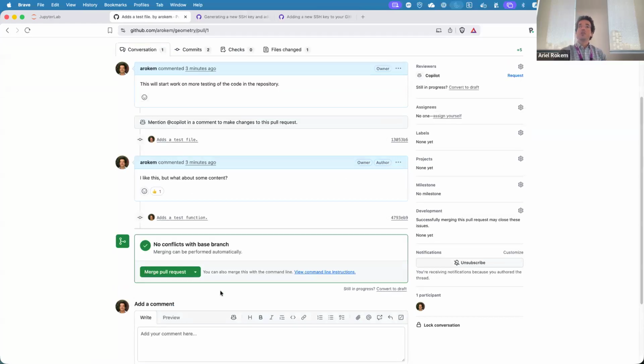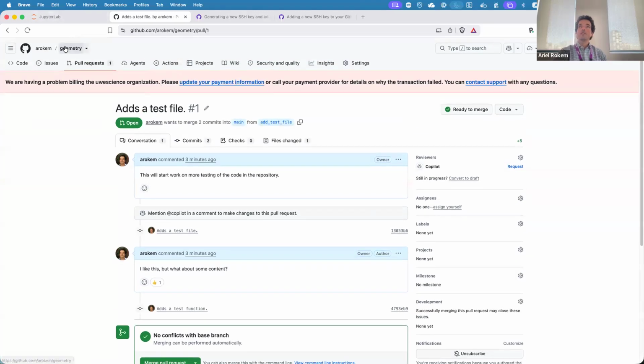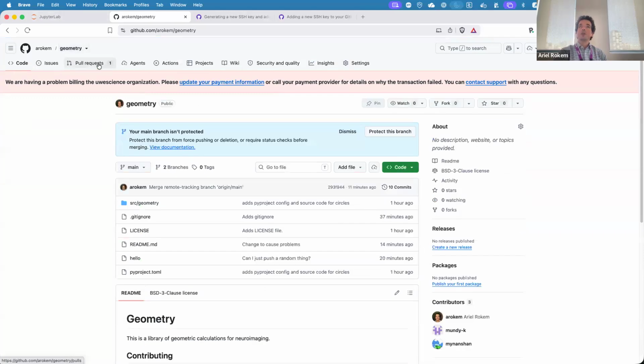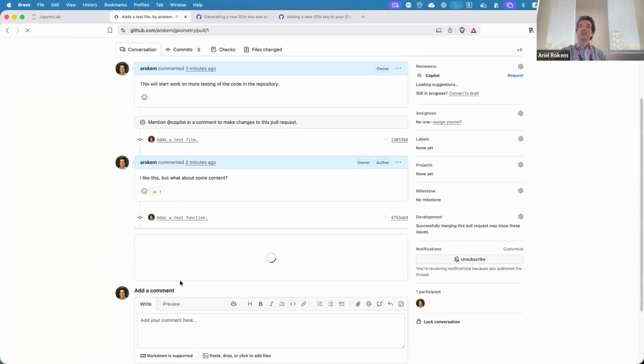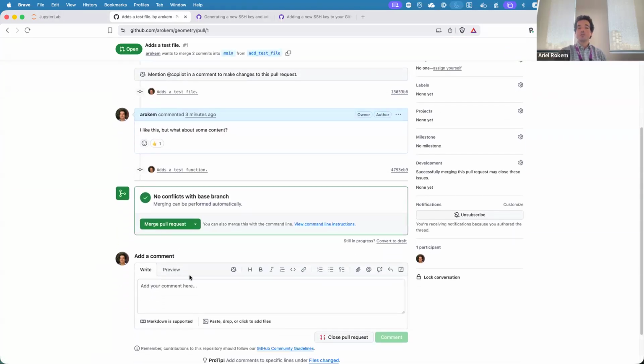Okay, now let's say that we're all happy with this change. Then one of the collaborators can go and merge this pull request by hitting this green button. So maybe Caitlin, maybe you can go here into this dialog. So going to the repository, into pull requests, into the first pull request, and then hit the merge pull request button. Once you're happy, you hit the merge pull request button.